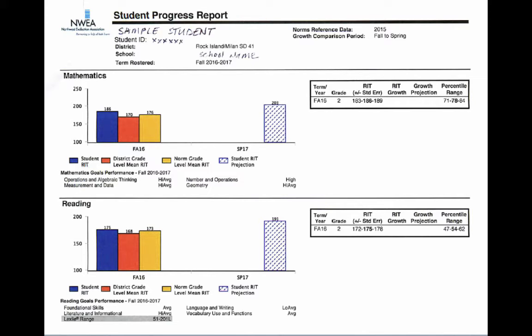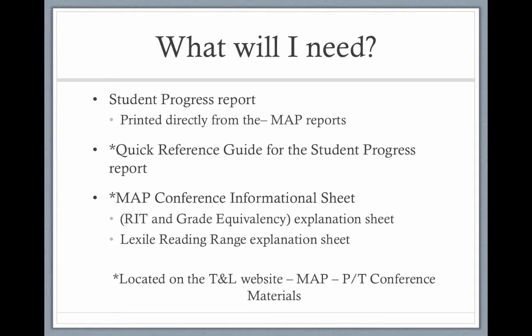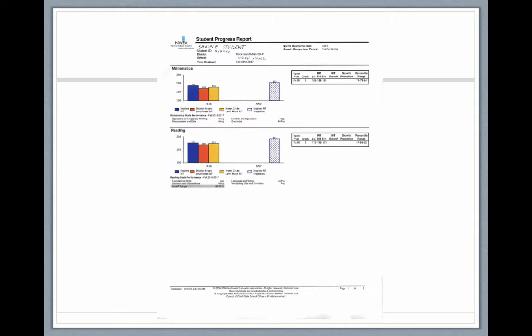We're going to go through this report in detail in just 1 minute, but as a reminder, for parent-teacher conferences, you're going to need that individual student progress report, you're going to need a quick reference guide, and the MAP conference informational sheets located on the Teaching and Learning website. Let's walk through these specific documents.